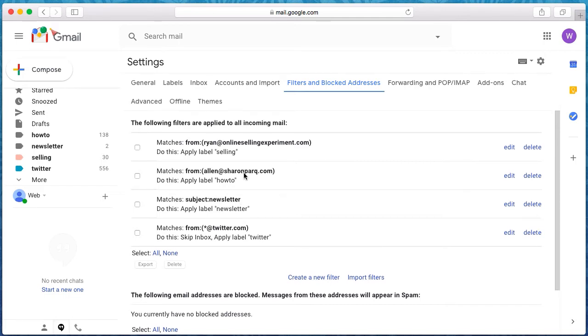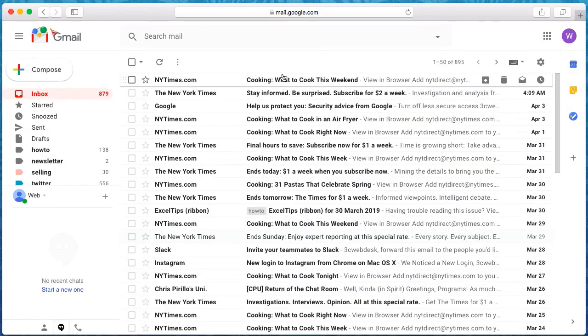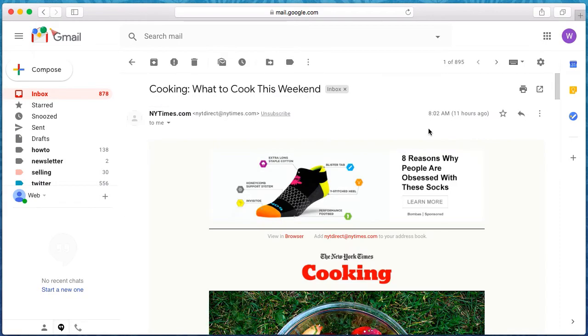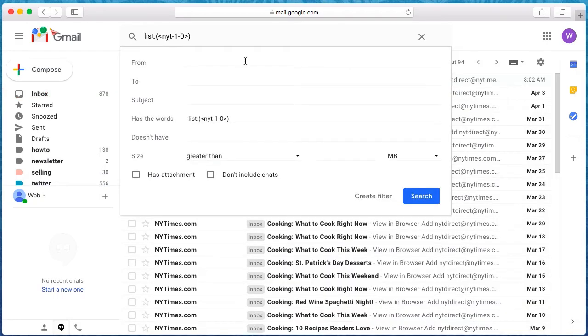The easiest way to do this is going back into the inbox, grabbing one of these emails, opening it up, clicking on this menu options, and clicking on filter messages like this. That brings up a filter message, or the start of the filtration process. Right here it's email marketing, so it doesn't really have any valid characters, so we have to get rid of that.